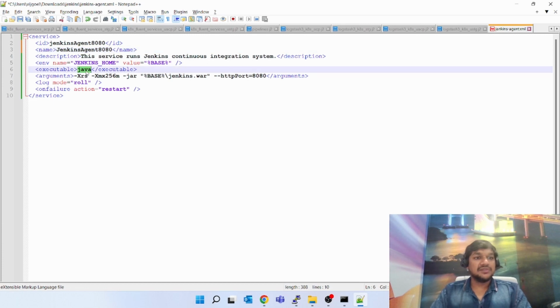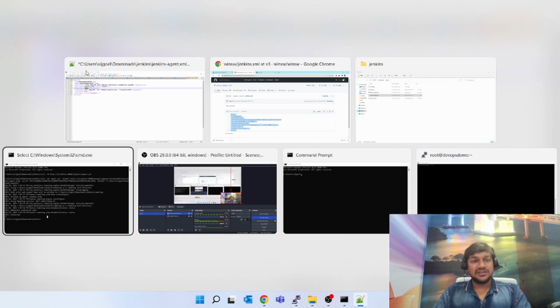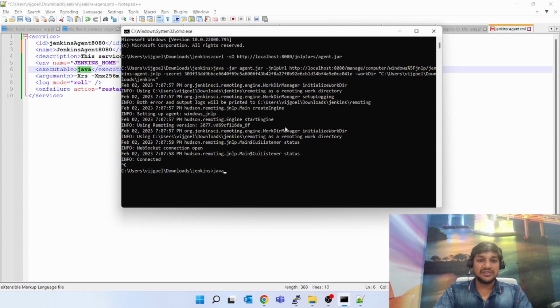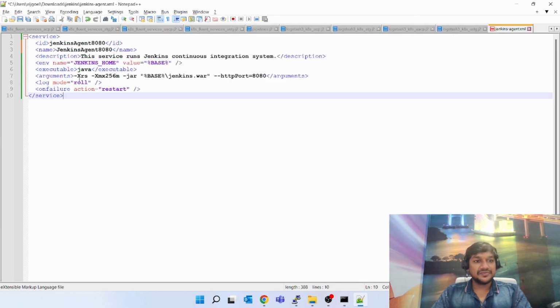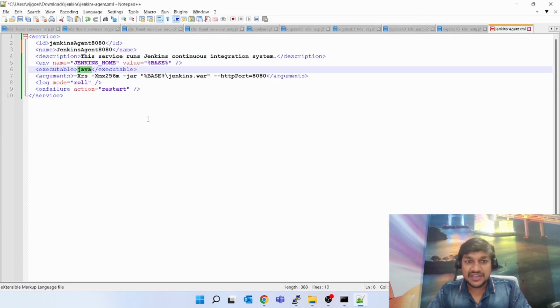So the executable is Java. Make sure you have Java running. If you want to verify, make sure you are able to fire java -version. See, I have Java installed, so you can give Java directly. If you have Java in a zip file, then you can give the complete path here. Now the arguments, this is the important part.